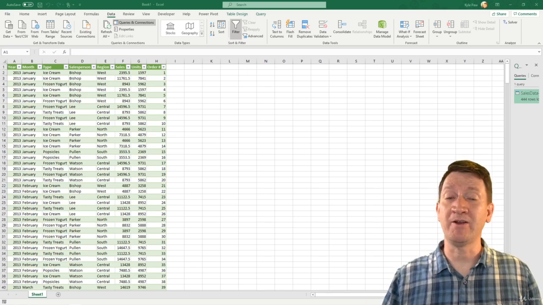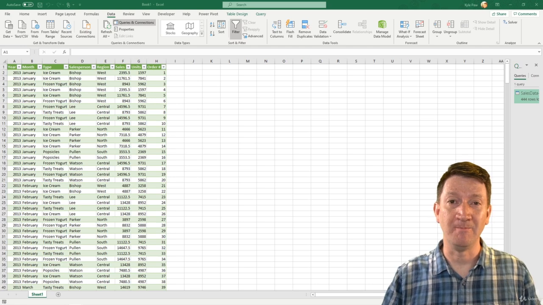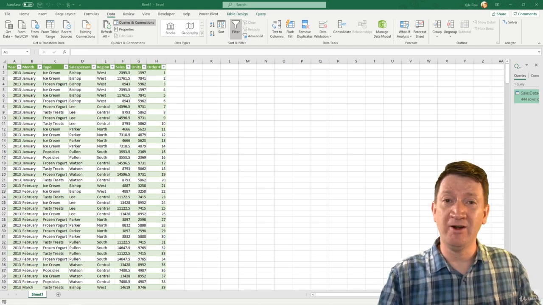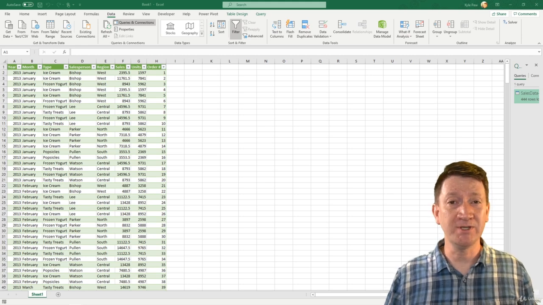Now, I want to point something out here about importing data inside of the newer versions of Microsoft Excel. If you liked the old interface for the import, actually going through the text import wizard, it's something you can still activate through the legacy import data features.